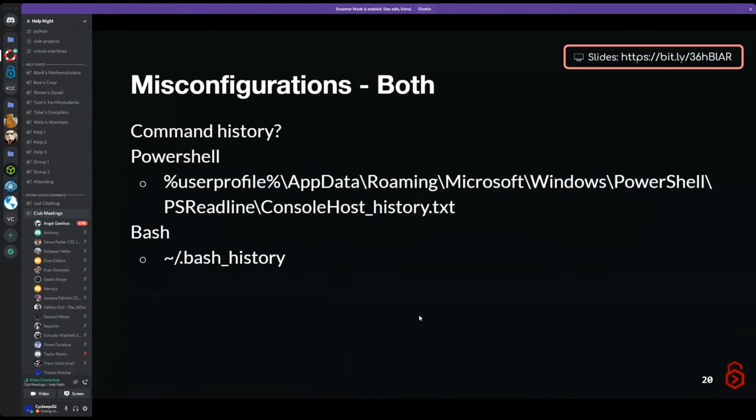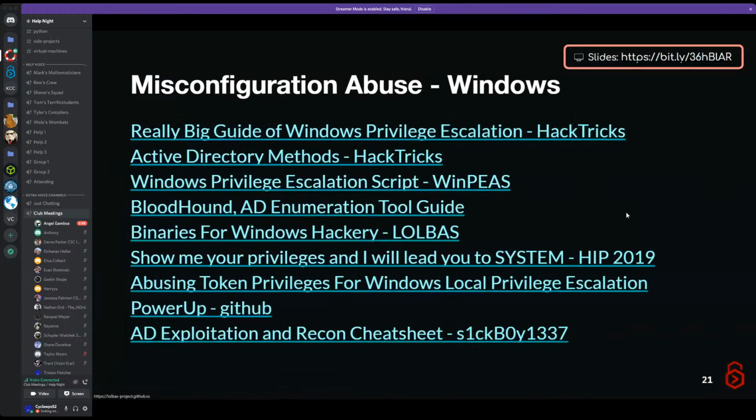So talking about misconfigurations, I touched on looking at secrets in the bash history and whatnot. That's there. PowerShell actually has a console history as well. Here's the location. User profile is just going to be under your C, users, username, and then the rest is this long spiel. Here I've got links to privilege escalation tactics, scripts, enumeration guides, different presentations. This is a really good one if you're really wanting to get into Active Directory and whatnot. PowerUp is a cool toolkit for AD exploration and exploitation. And you have the exploitation and recon cheat sheet there.